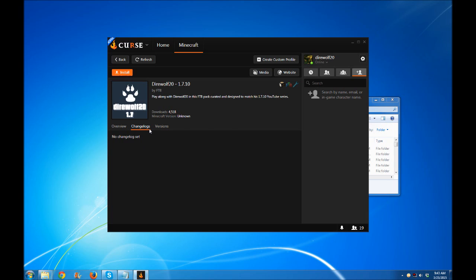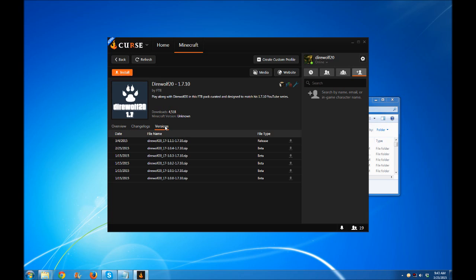Changelogs, which isn't populated in my pack yet but will be going forward, will give you a list of all the changes, and it's dependent upon the mod pack author to keep this updated. And then finally, the versions tab will show you all the different versions of the mod pack. So you can see version 1.0.0 that went all the way back to January of 2015.